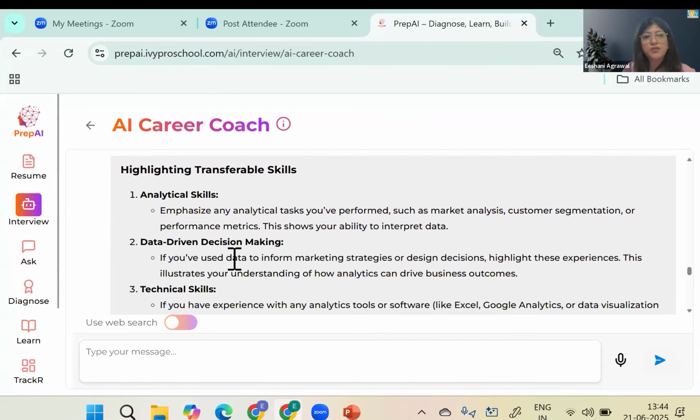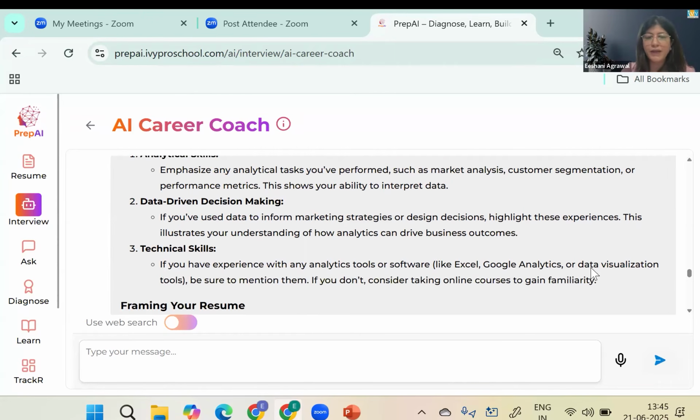If you have used data to inform marketing strategies or design decisions, highlight these experiences. So we all are working with data. Sometimes we all are doing a bit of analytics, but we don't portray it in that manner, right? Because we think, oh, this is a part of my daily routine. It is a daily routine, but then we need to highlight the right things to make a person understand this is something I've done before. It's nothing new. Okay. So, Rohit, if you look at the answers that you're getting, I think that will help you, isn't it? Yeah, ma'am. So now you don't have to wait for anyone at IB to give you answers.